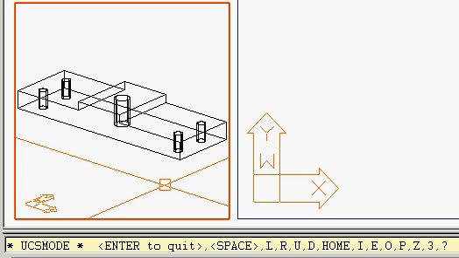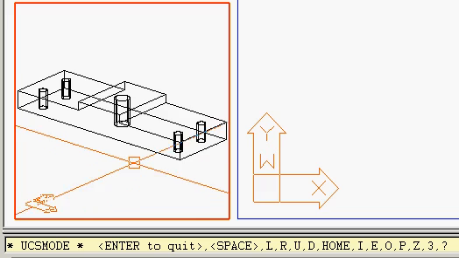E allows you to select an entity to set the coordinate system. I will not demonstrate that.